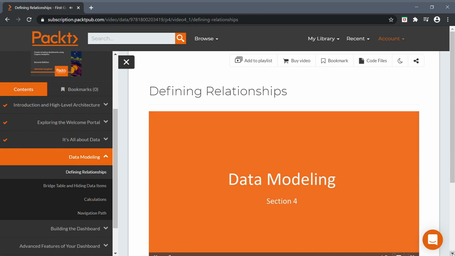Section 4. Data Modeling. In this section, we will learn how to fuse data together within the data module. We will learn about creating joins, navigation paths, calculations, and more.